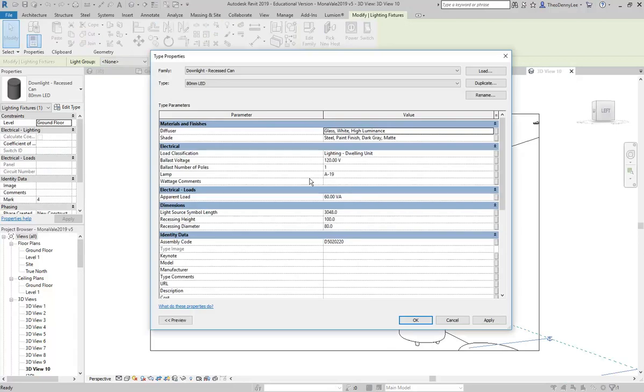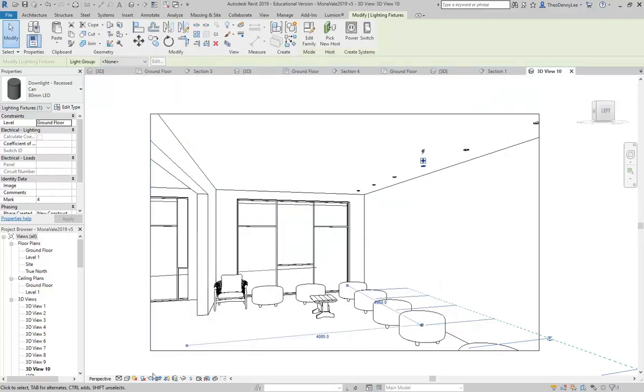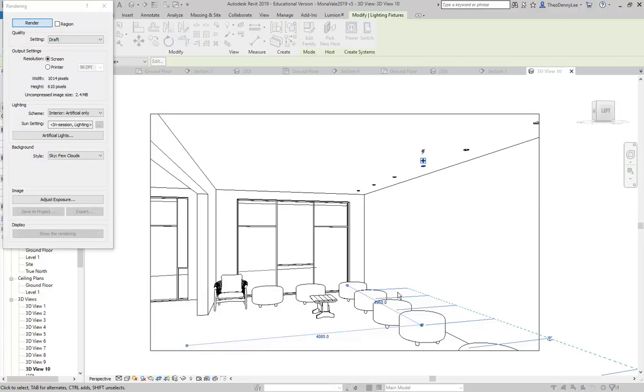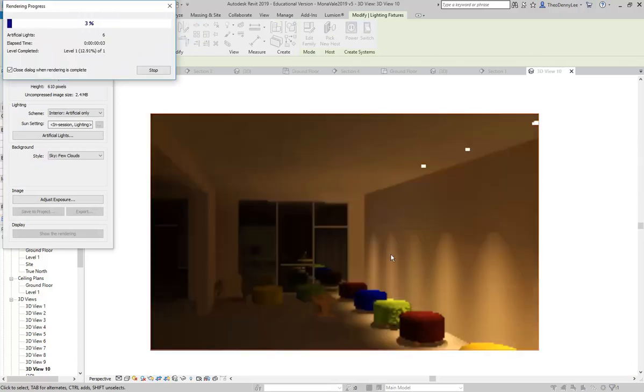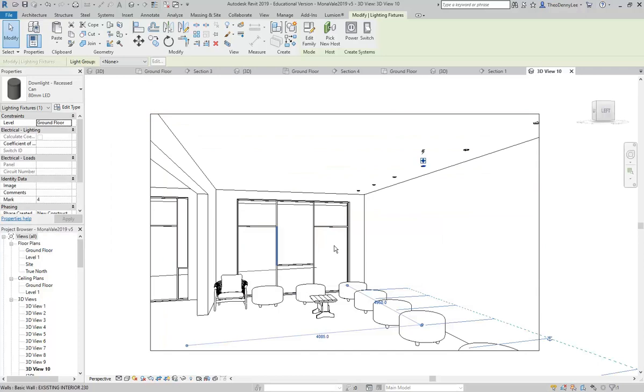So I'll just go back, and you might still want to adjust it, so maybe 17 or something. So when you've only got a few, yeah, that's better. So when you've only got a few lights, it's going to render much faster as well. So it's much easier to test things out.